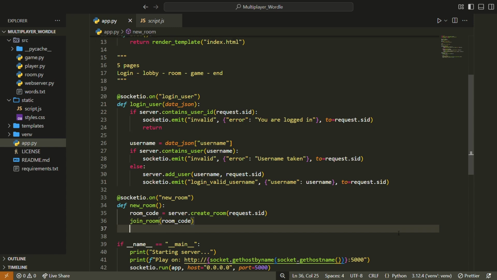And then we will return a message to the front end that the room has been joined successfully and that the player can now wait in the room.